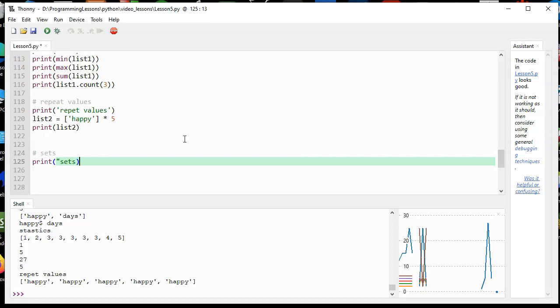So what are sets? You got to remember, sets store unique values.